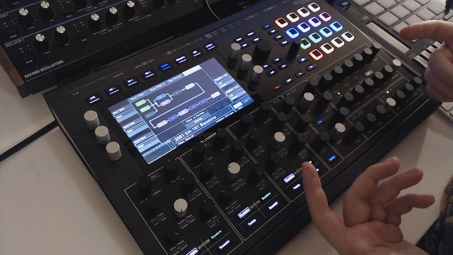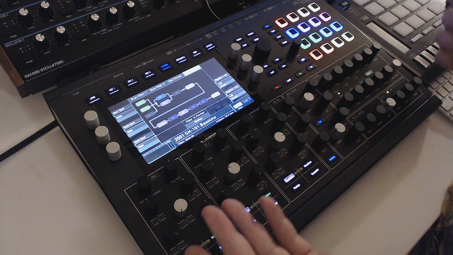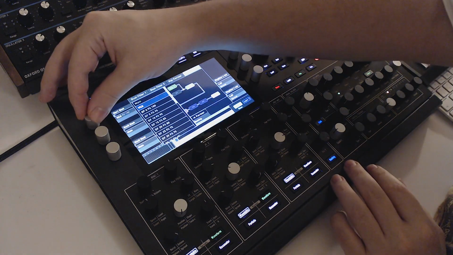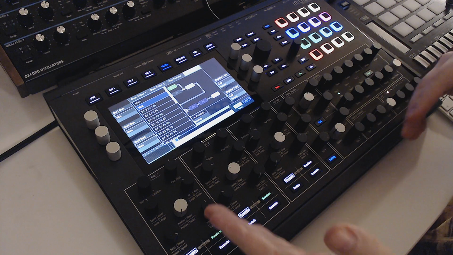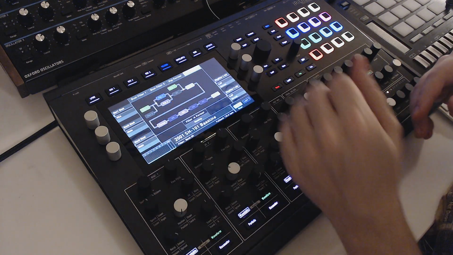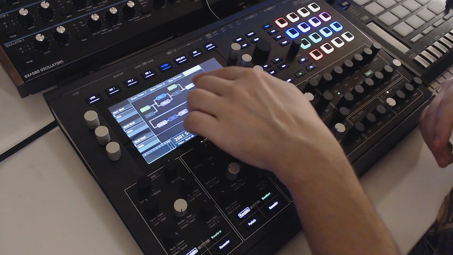Also routing, I haven't looked at it yet fully, but it's pretty straightforward. You can set destinations. For example, I can say oscillator 1 should ignore everything here from the filters and go straight to the VCA.